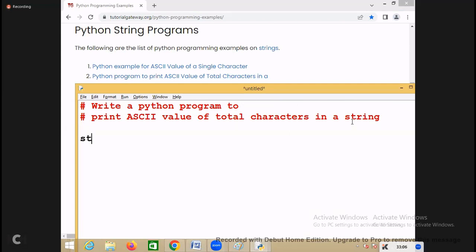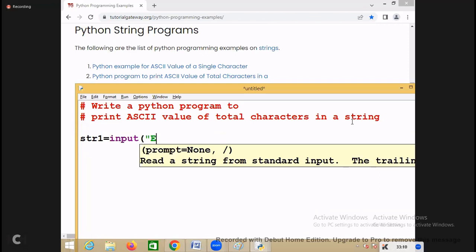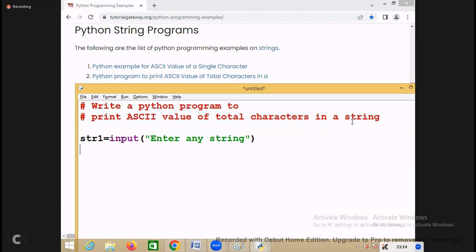So first, you're trying to input one string. Enter any string here. So I need to print... what I have to do, I have to print the ASCII value of all characters in a string.